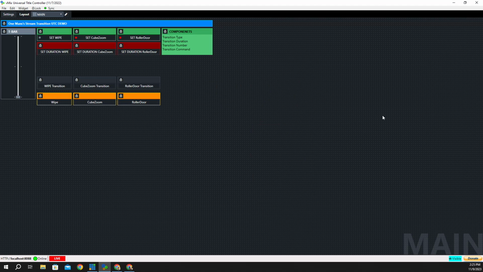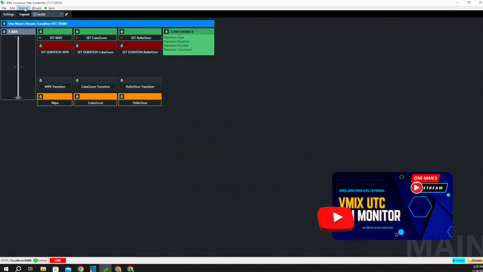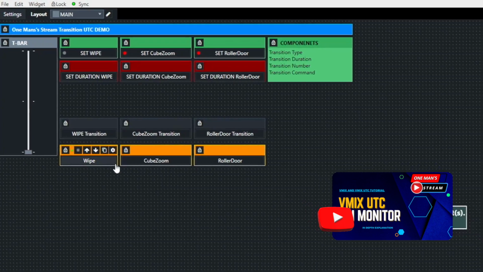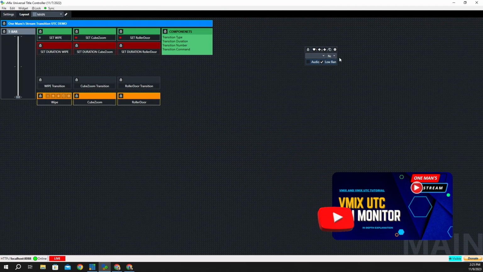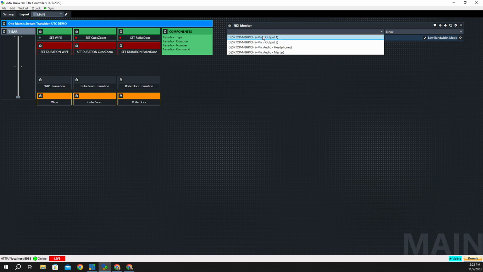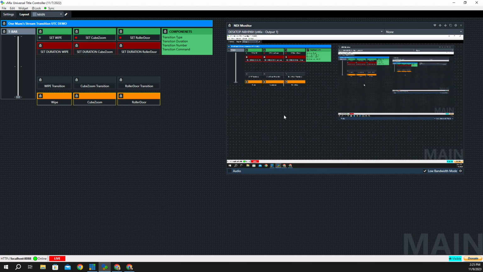One more thing that I want to do is bring in NDI monitor. So let's go to external data, and then click NDI monitor. And we'll stretch it out, and for demonstration reasons I'm going to make it pretty big so everyone can see it. I'm going to come up here and select output 1, and it'll take a second to populate. And this is what we currently have showing in our UTC layout. This is our UTC layout that I have in program, and this is the NDI monitor.